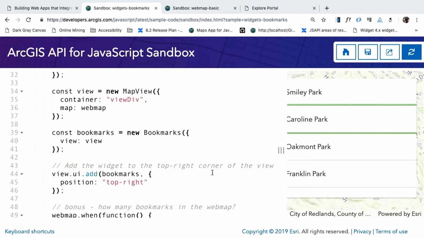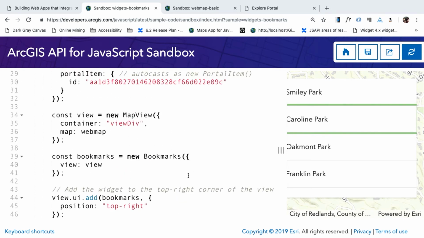So it's pretty easy to get that information. It's actually with the bookmarks widget, which is what the sample uses. All you have to do is create a new bookmarks widget and pass it the view that's using that web map. It knows how to read that web map and see if it has the bookmarks content. And if it does, it just plops it in the widget for you. So it's a pretty simple process.